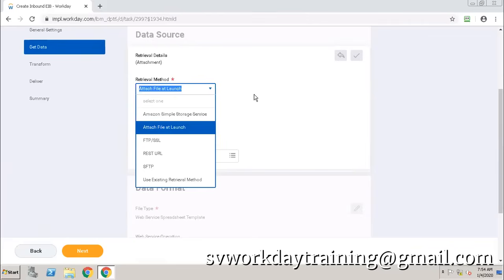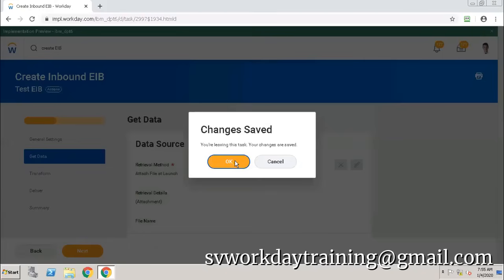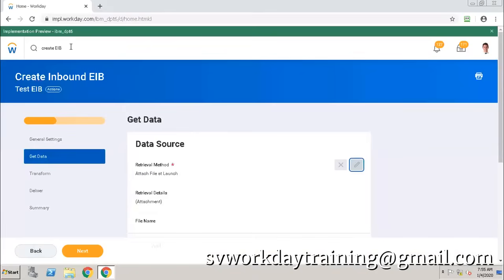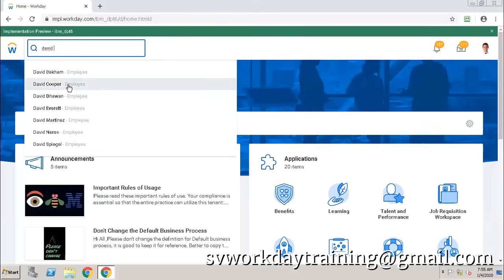Clear, or still not understood the concept? Can you explain through the tenant? Okay, let's say David is an employee. Now, for those 100 employees, the approval has already been taken. So you will use EIB.